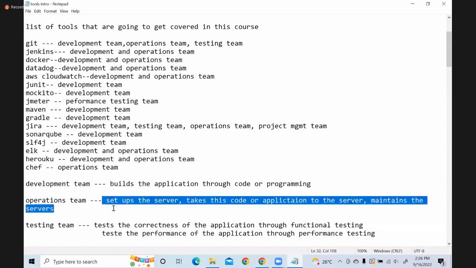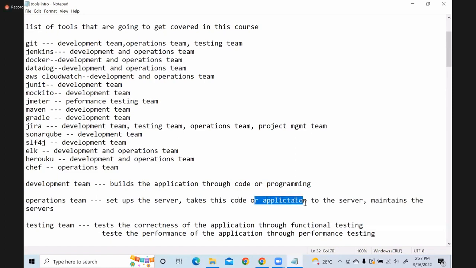Next, the operations team is mainly the DevOps team, who set up the servers and do the CI/CD activities. In the old days, we used to take the server, set up the server, deploy the code and everything. But in the agile world, we do CI/CD. You will be learning CI/CD when I tell you about Jenkins. In the agile world, we call it CI/CD, which is continuous integration and continuous deployment.